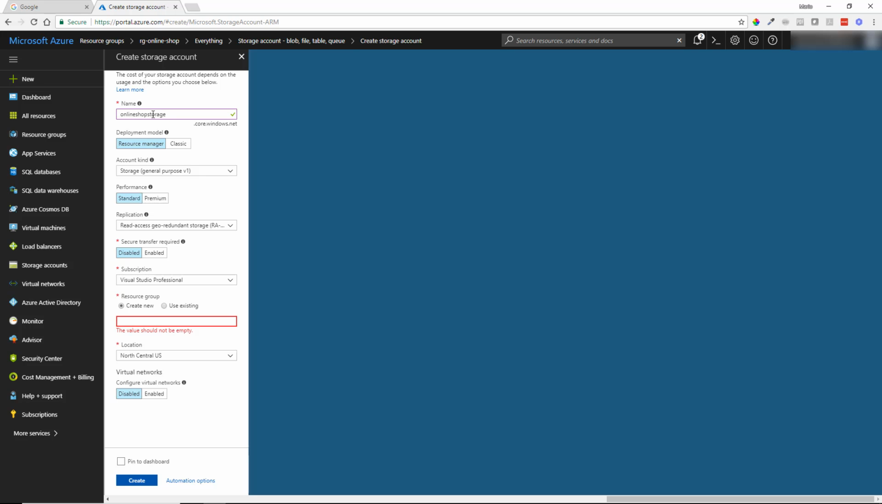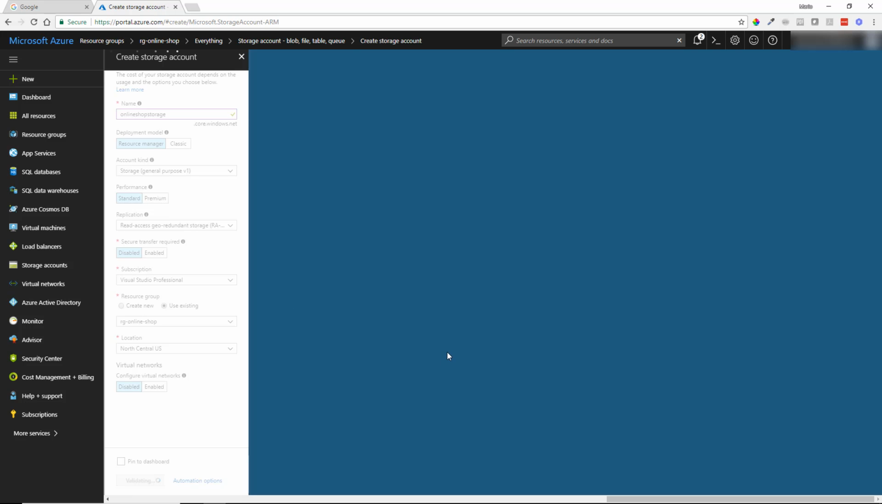The naming convention is slightly different than the other resources because Azure only allows characters and numbers for storage accounts. Everything else we should leave as the default. For resource group, we must select the same resource group that we selected before. Remember, we need to have all the resources in the same resource group so that we can easily manage them. I'm going to create the account.